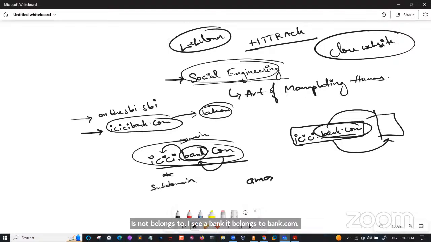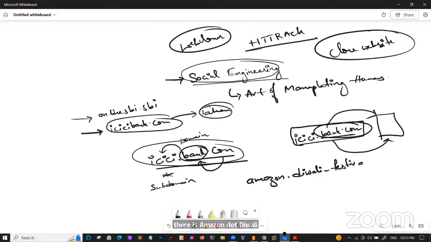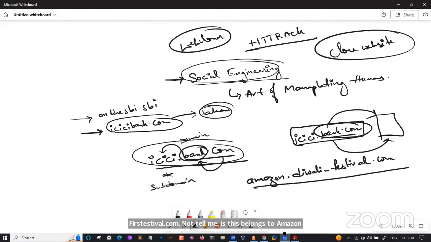For example, there is amazon.diwalifestival.com. Now tell me, does this belong to Amazon? What do you guys say? No. So then what is the domain here?